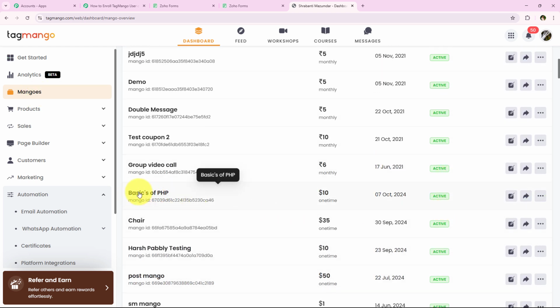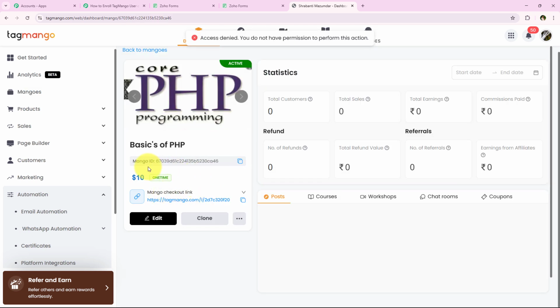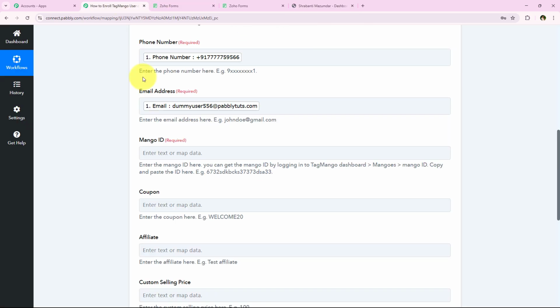But I want to create this automation for this, which is basics of PHP. So I'm just going to open it right from here. You have to keep in mind that you have to select the same mango for which you want to create this automation. And over here you can see that this is the mango ID. So I'm just going to copy this mango ID and then we're simply going to paste it right over here. So yes, I've pasted it as static information only because I don't want to change this with every new response received.